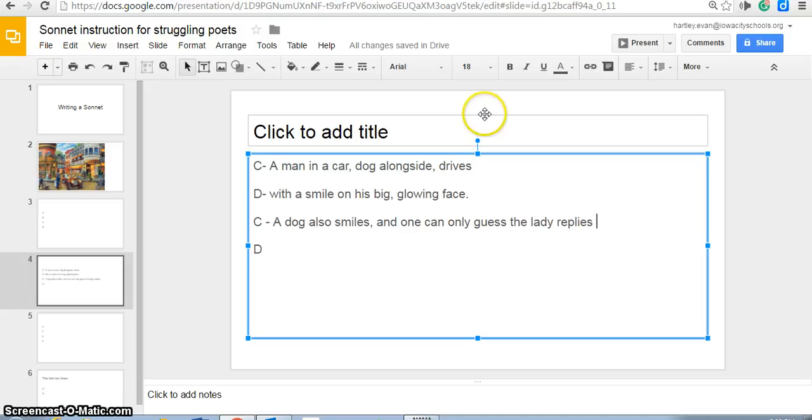Oof, 17. Let's just take out the idea of the dog. What do we got here? One can only guess, the lady replies. 10. With a smile, with a glance of her. I don't know. Who knows what this line's going to be, but it's up to you. I leave you with an easier rhyme to rhyme with face.